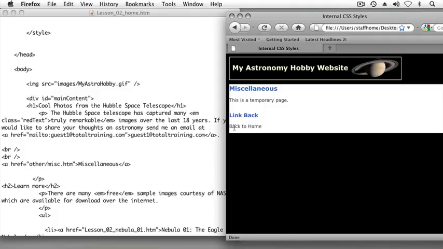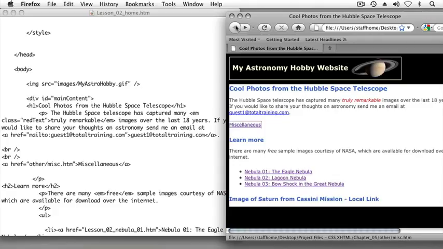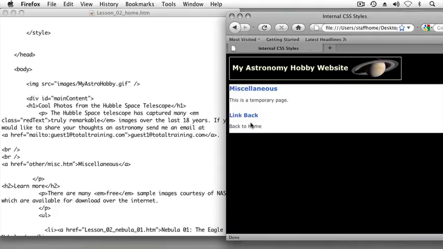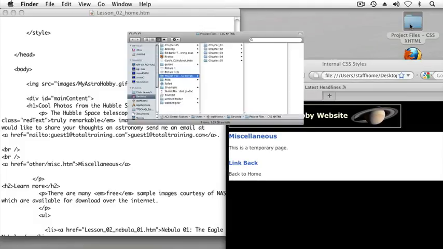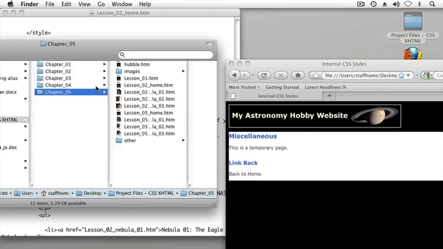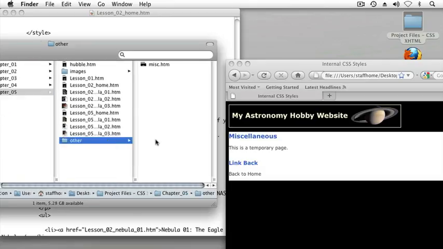Now, what we want to do is establish a link back to the lesson_02_home file from within the miscellaneous file. But if we were to do that, we have to do something we've not seen before. We've seen how to drill down in the directory structure when we create our HTML, both for images and now to web pages. But how do we drill up?